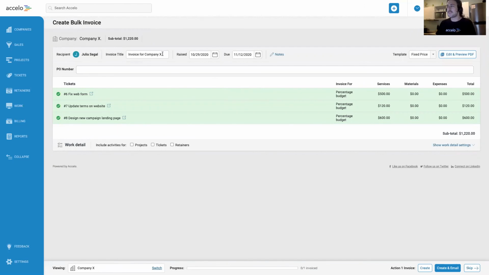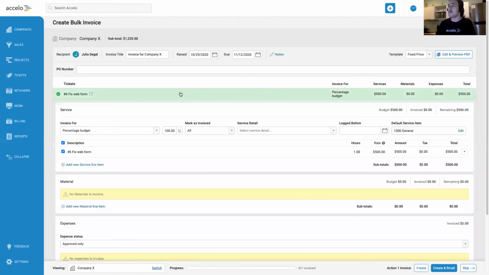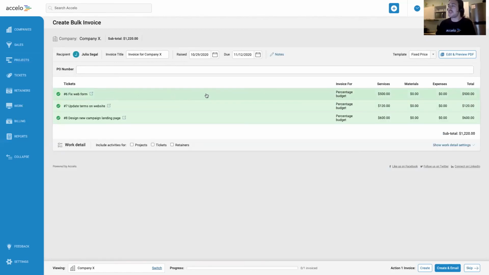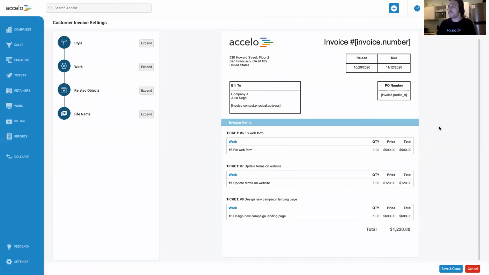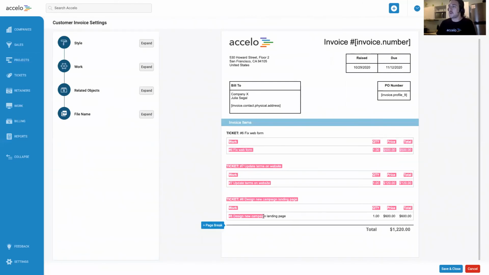Now you'll see some of the same kind of terminology that you saw just before when we created that single invoice and mapped it to the project. Here we want to include the 3 tickets. Now each of these have a different value and totaling at 1,220. We do have the option to edit and preview the PDF, so we can take a look and see what is being pulled in. We have our 3 tickets showing up below.